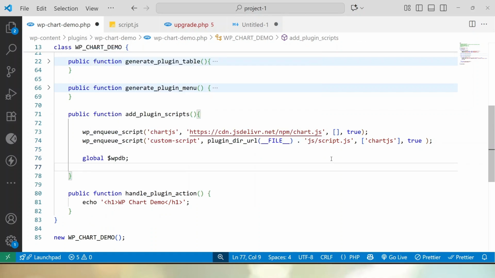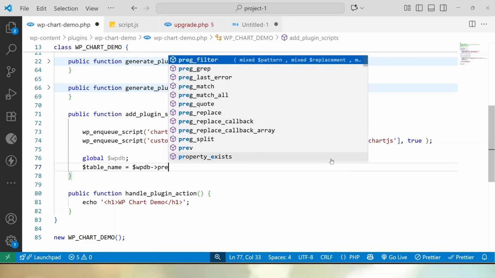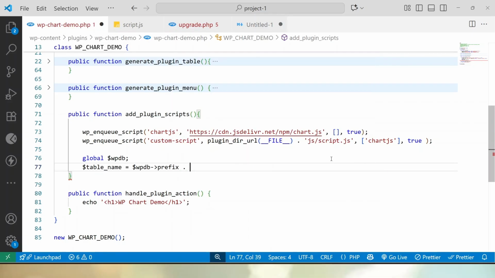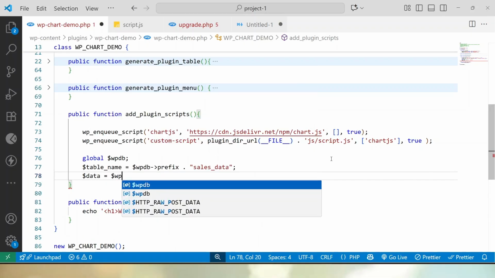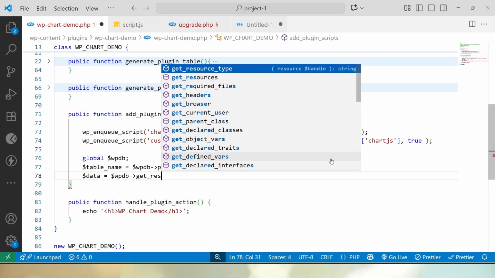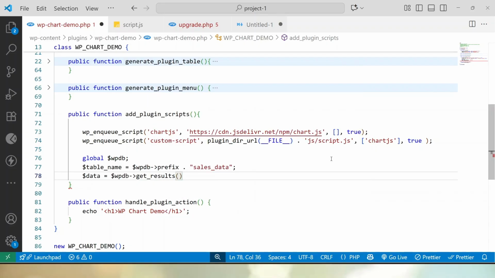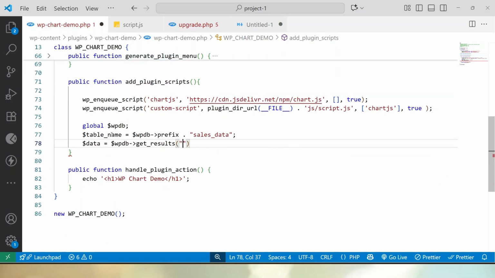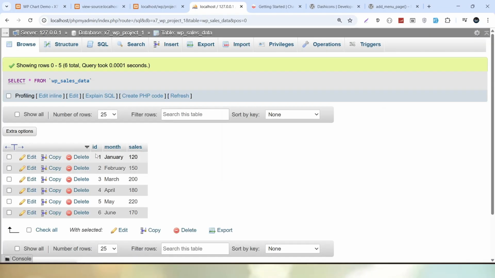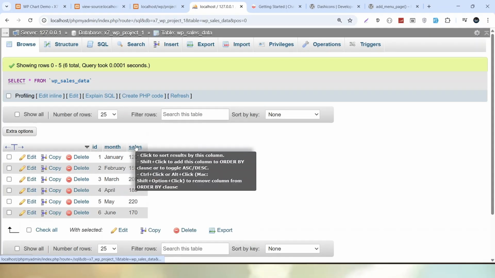global $wpdb, and then let's say table_name. The table we have called $wpdb->prefix and the table name we have called sales_data, and data equals, let's say, $wpdb->get_results. Let's write a query to select all the data from this table. The query will be very simple: SELECT * FROM, and the table name we have called $table_name. So this variable will now have all the values we have inside this table, like id, month values and the sales values.